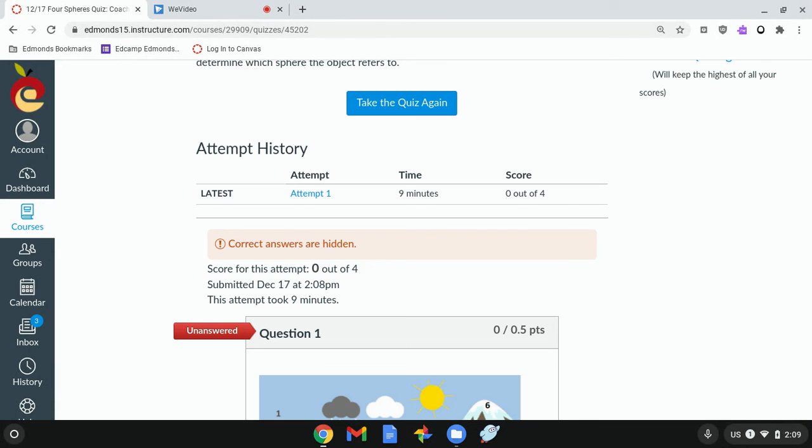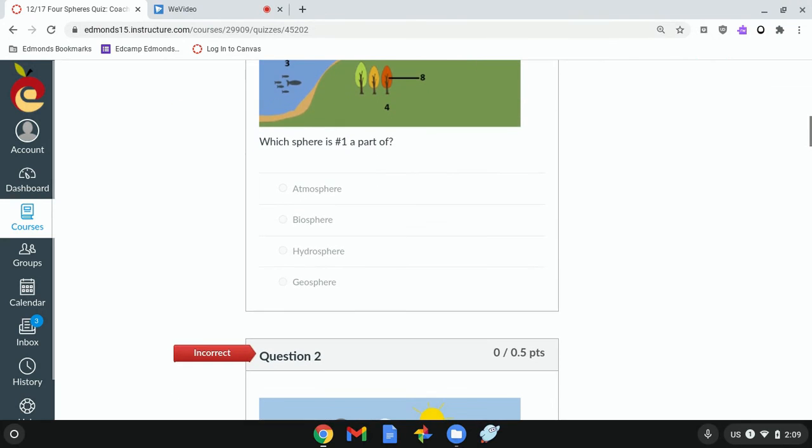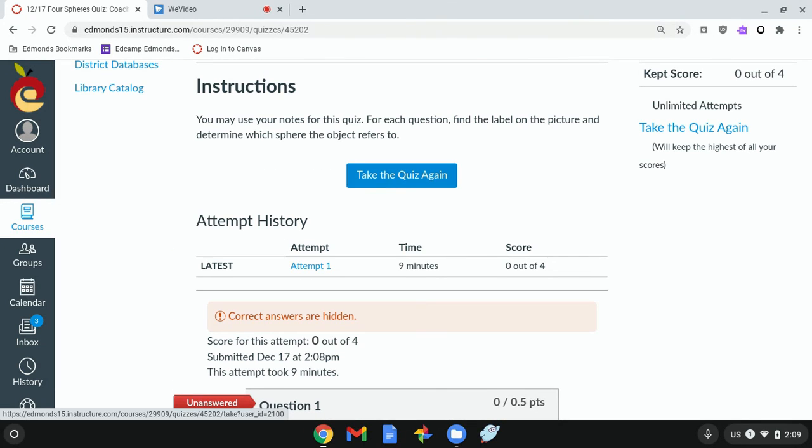Depending on how your teacher set up the result view, you may be able to see how you responded to each question. If I am allowed to take the quiz again, I will select Take the Quiz Again. You will not see this button if you have already submitted the quiz and you were only allowed one attempt.